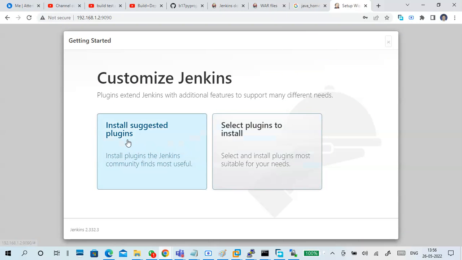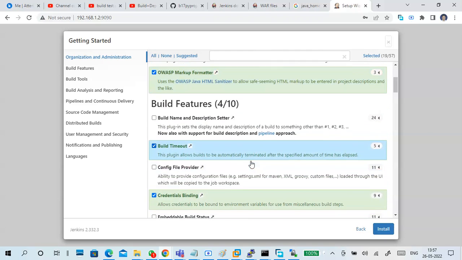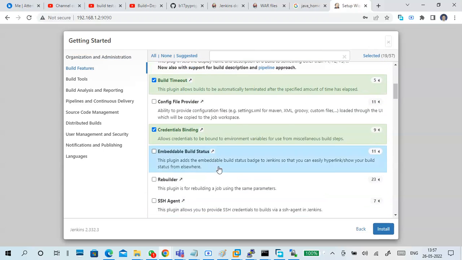Don't save it. Install suggested plugins or install all plugins. Guys, if you select the second one, it may take time. If your internet speed is very good, no problem, it will install faster. If the internet speed is not that good, it may give you problems. So I'm selecting the second one, I'll try at least once. Select the second one because we don't know anything. You can also just click on install, no problem.